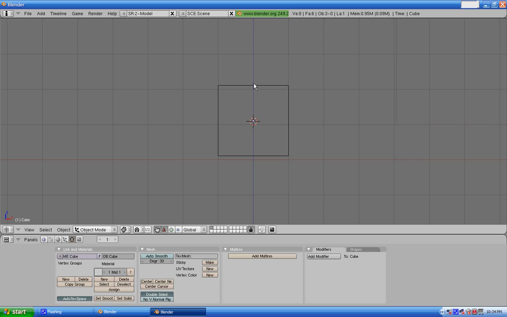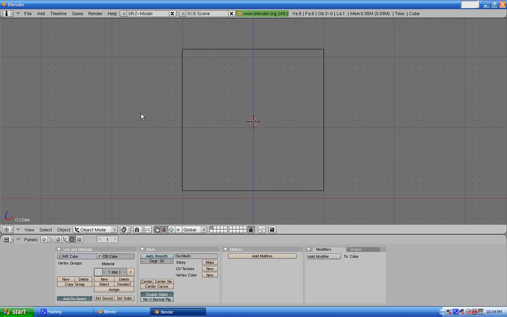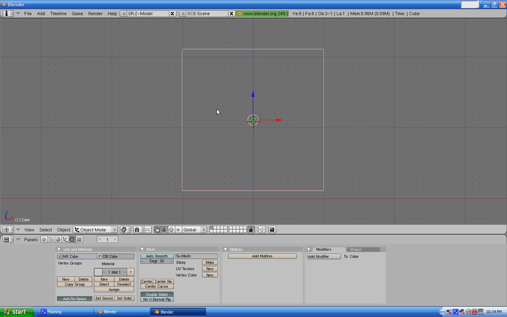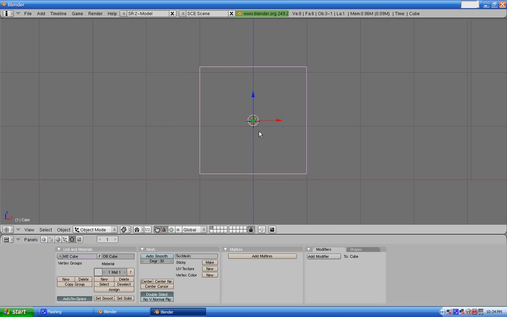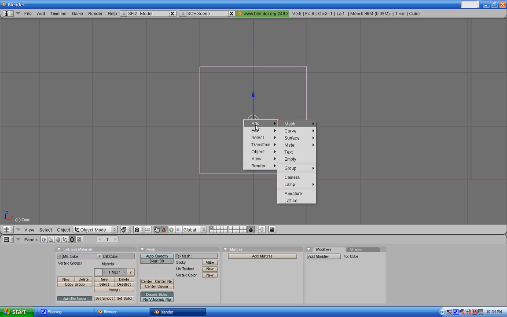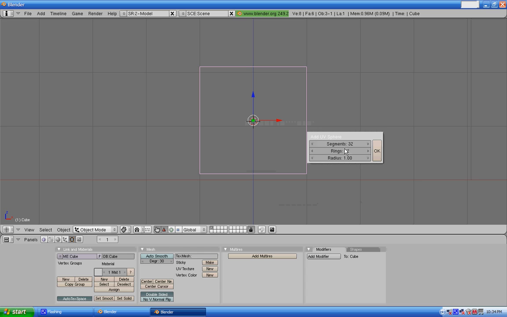Press A to deselect and center. Okay, now that our screen is centered and everything is okay, now we can just select this object again. Okay. Press spacebar, add mesh, and it doesn't really matter what it is. I like UV spheres.